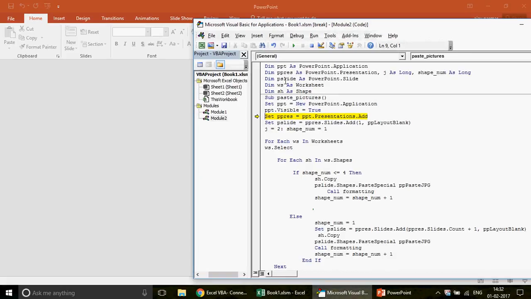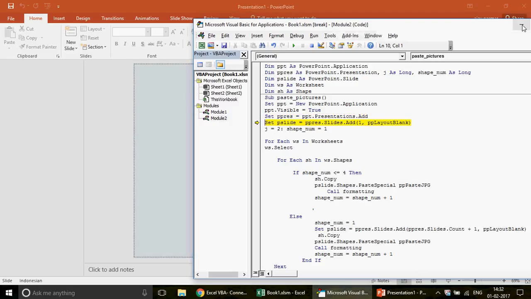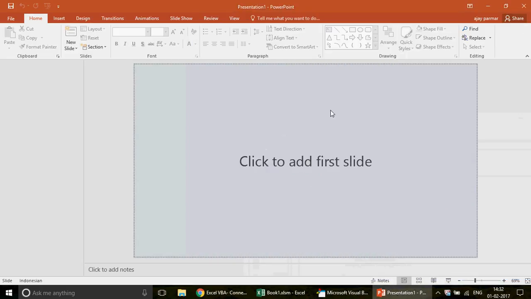So if you see, I have used this Dim pres As my object, and it is going to be PowerPoint.Presentation. PowerPoint Presentation is the class which we are going to use to create this presentation. Set pres = ppt.Presentations.Add. This will add the presentation, and now you can see in my background a presentation is added, and now it says click to add the first slide.